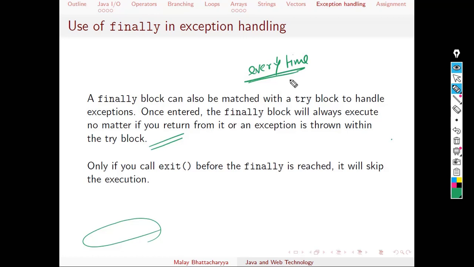Suppose in this particular situation an exception occurs in the try block. Even so, you should always close the file, that means f.close will execute. And if nothing has occurred in the try block, so no catch block is needed to catch an exception, then also that file is going to be closed in the finally block. So that's why the finally block is there.